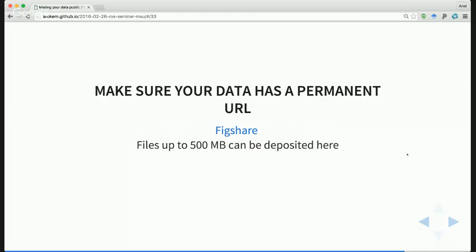Ultimately, you'll want to make sure that your data has a permanent URL. Figshare is one website that allows you to deposit files that others can then download from there. Your library might actually have services that let you share your data through data repositories. I took a look at your library and found a few resources. Those are linked there in blue in my presentation, things that might be useful to you at your university.